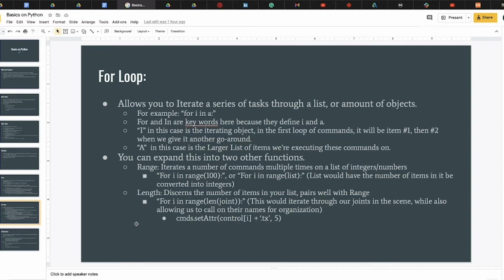Length. It discerns the number of items in your list. It also pairs well with range. So for I in the range of the length of our joint list, in our joint list for this example, let's just say it's equal to every joint in our scene. This would iterate through our joints in our scene while also allowing us to call on their names for organization.